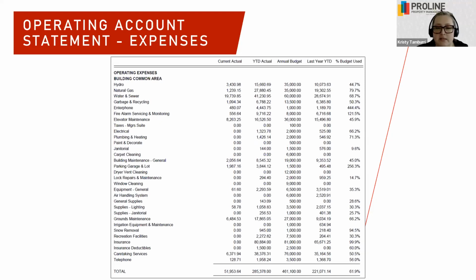Again, because this is a sample, you'll see quite a number of line items here, from hydro and other utilities to different kinds of maintenance like dryer vent cleaning, window cleaning, gutter cleaning, to insurance, and caretaking services if you've got a caretaker. Basically, each strata corporation's operating statement under the building common areas is going to be specific to the actual budget and the actual expenses of your strata corporation. Having a good idea of what those expenses are will help you to read the operating statement.